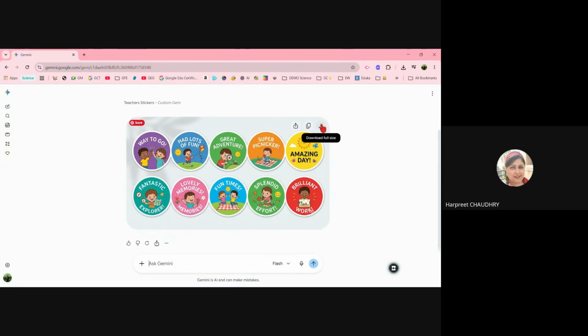And there it is. How I can use it by simply downloading my image. And I am good to go. So here are the stickers that I have. Now, before I move on, I think I've taken more than what was required.